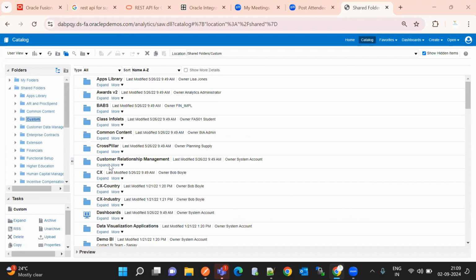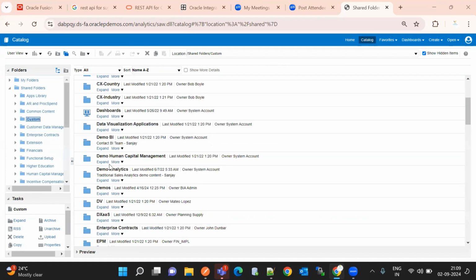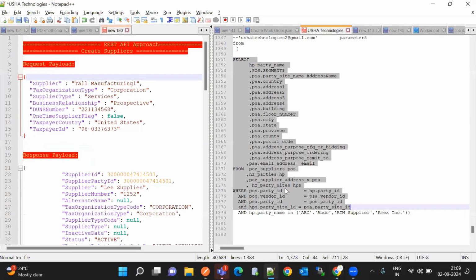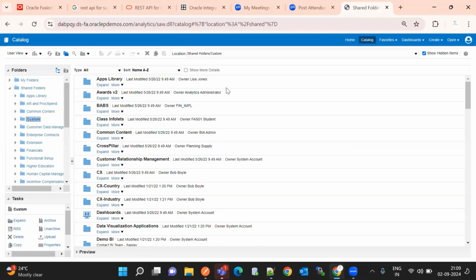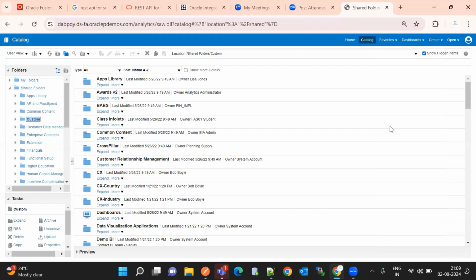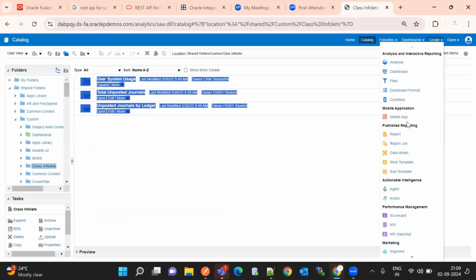Yesterday we discussed that once we get the requirement from the business team, that means the functional team, we start building the queries. Once the queries are developed, we go to the backend and create the BI reports. See, this is the option. When we click the Create button, we have BI Publisher Reporting. Under it we have Data Model. First, we need to create the data model, then after that we can create the report.